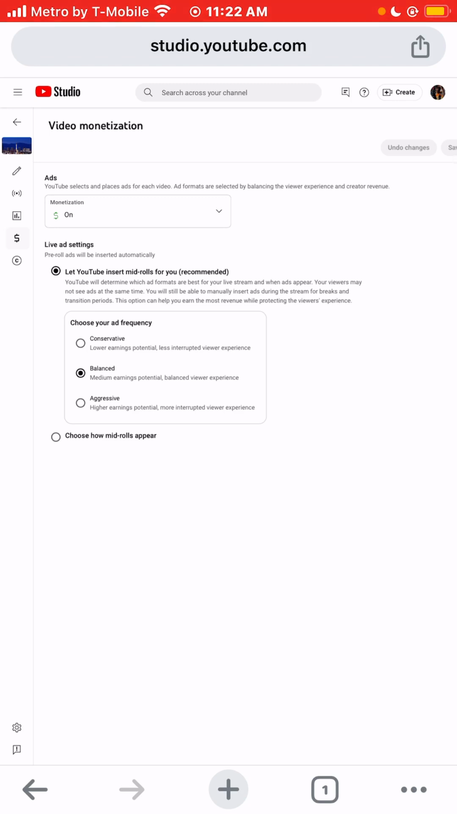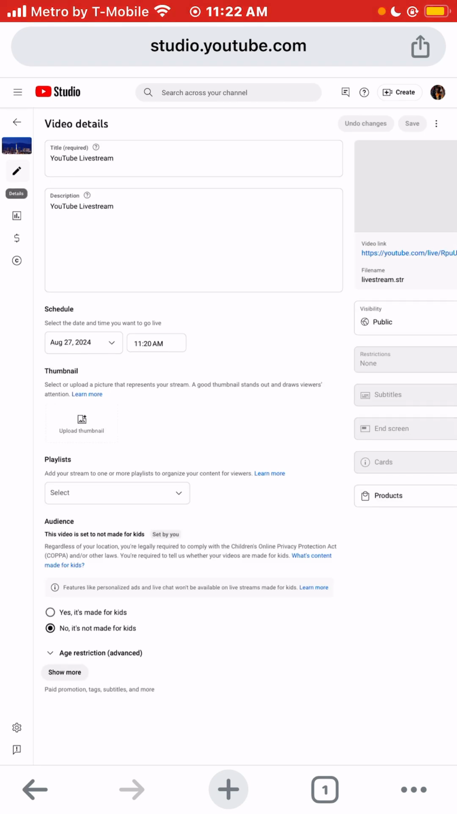But if you do want to troll and you want to make the most money you can make, and you have a lot of people in your live stream, then I would suggest changing it to aggressive, right? Because then you're going to get the most money you can make. But if you have like 1 or 2 or 3 viewers in your live stream, just keep it on balance. You don't want to shoo away the viewers that you do have, right? So I'll almost always keep it on balance and let YouTube do it like that.